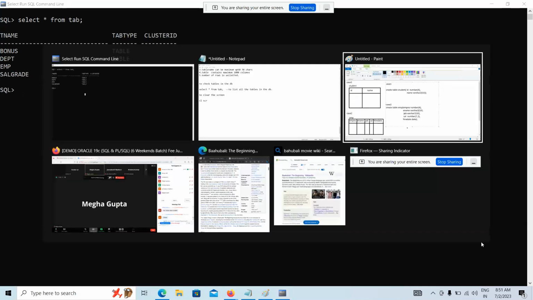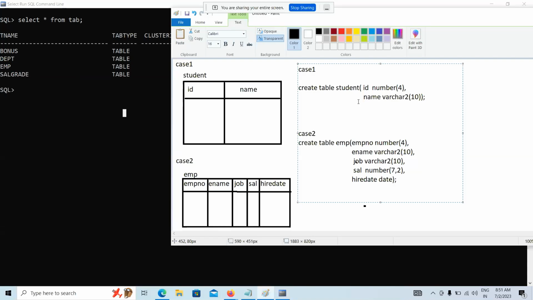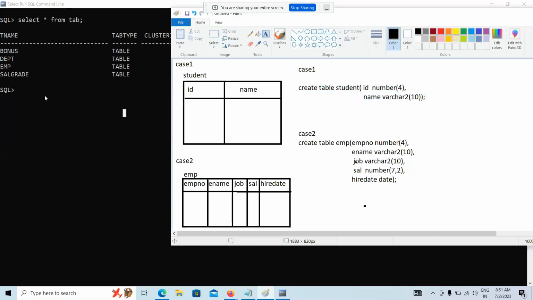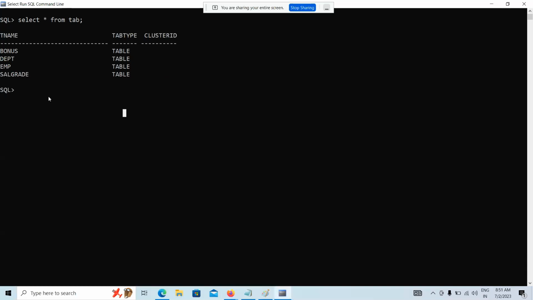Based on the structure we know, we are going to create the student table and the EMP table. But the EMP table is already created. If you try to create the same table, what happens? The student table is not there, so we are going to create the student table first. To create it, one way is you can copy this one and paste here. The other way is you can directly create a table.